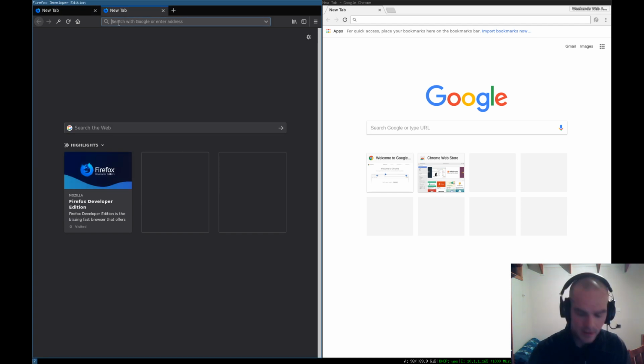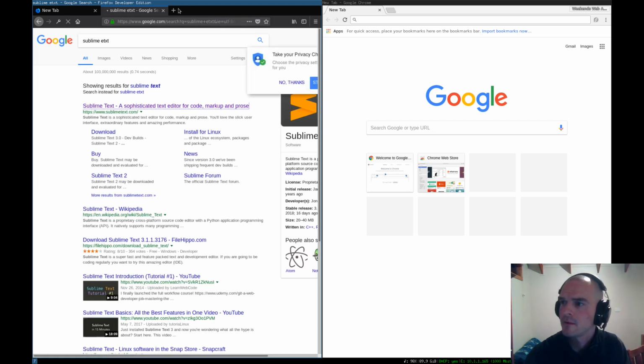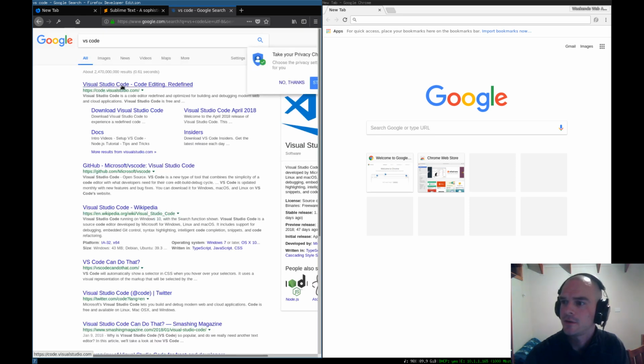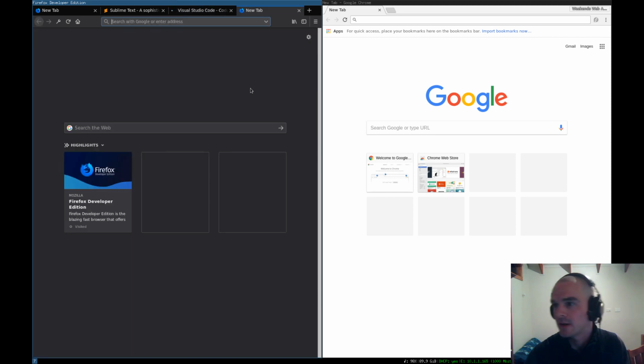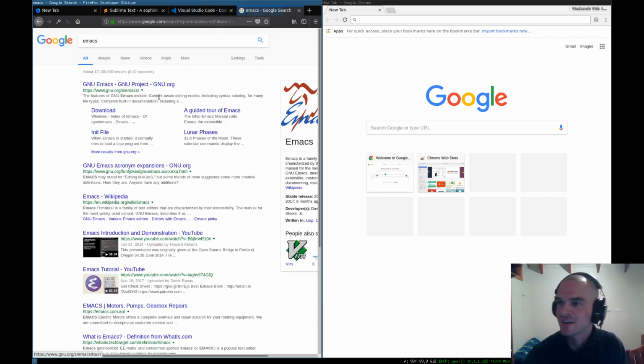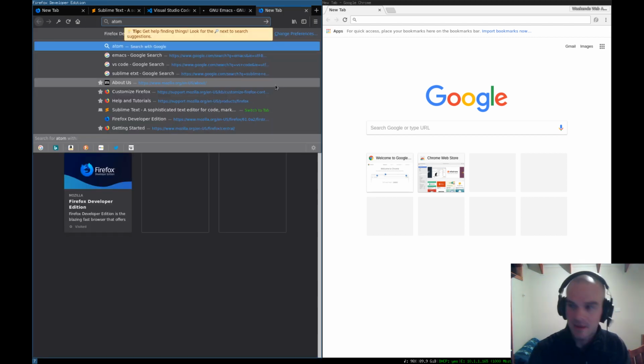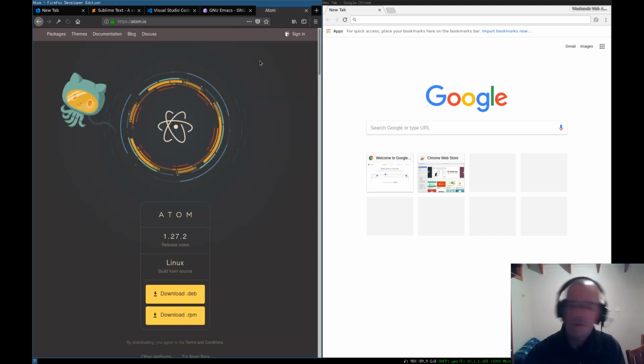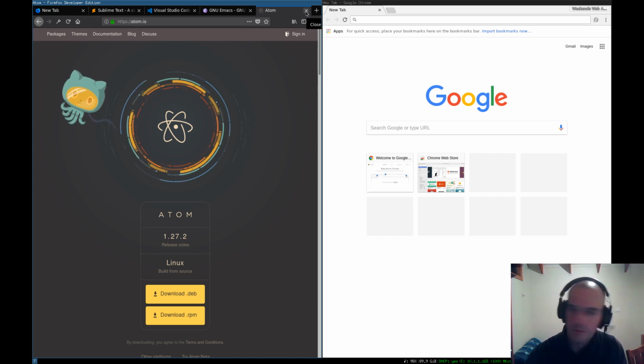We've got things like Sublime Text, Visual Studio Code. What else we've got? Emacs, if you're on the other side of the fence from Vim. And you've also got the Atom editor. There's a whole range of text editors, and most of them are free. So you're more than welcome to try whichever editor you feel most comfortable with. But you will need a text editor because we'll be doing an awful lot of it.